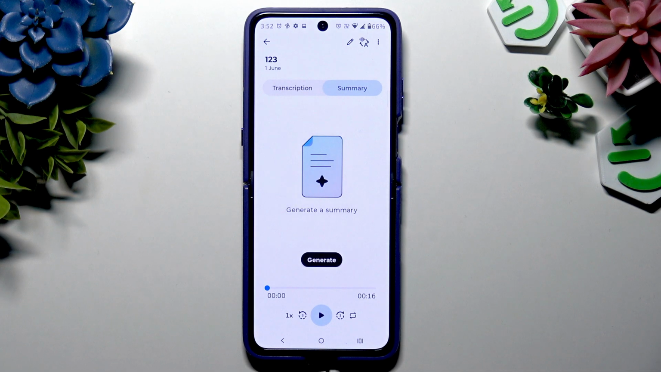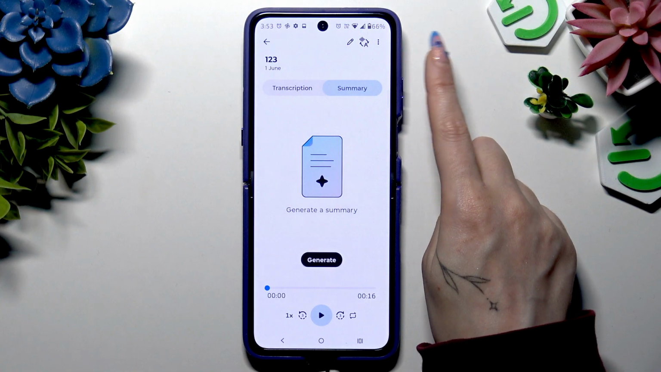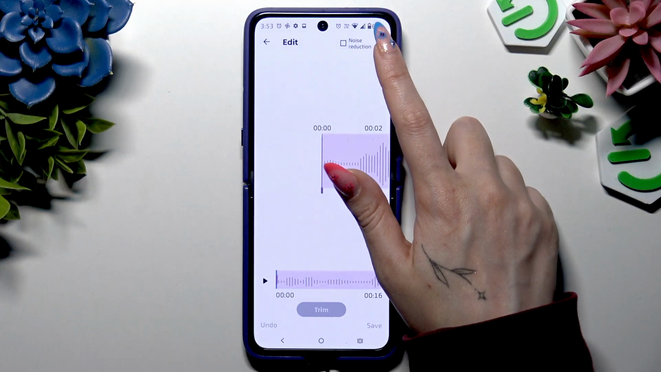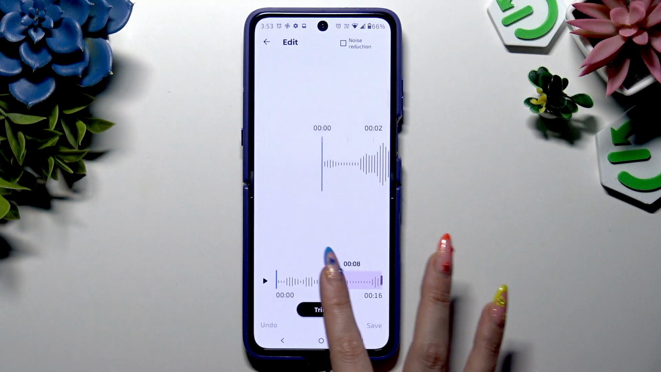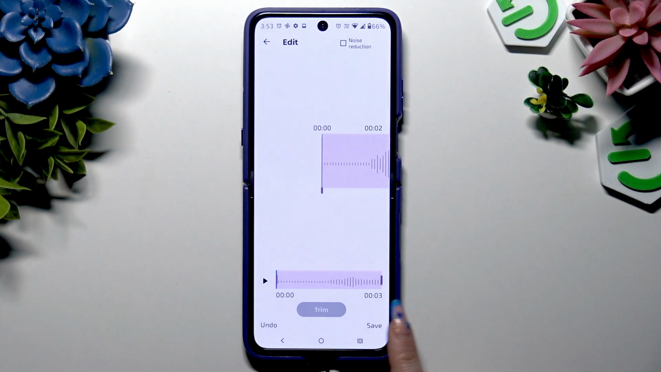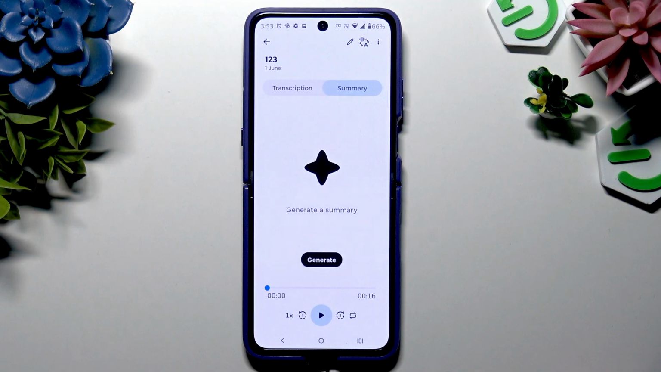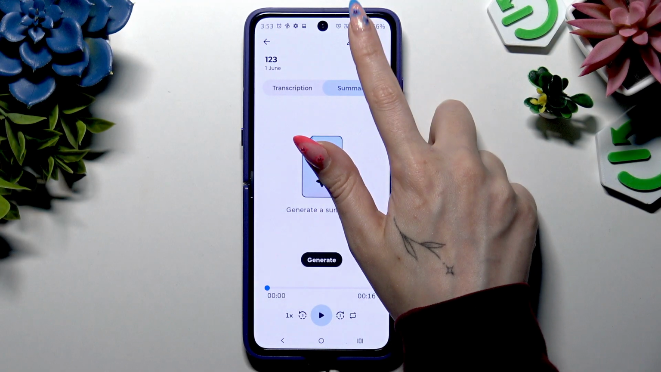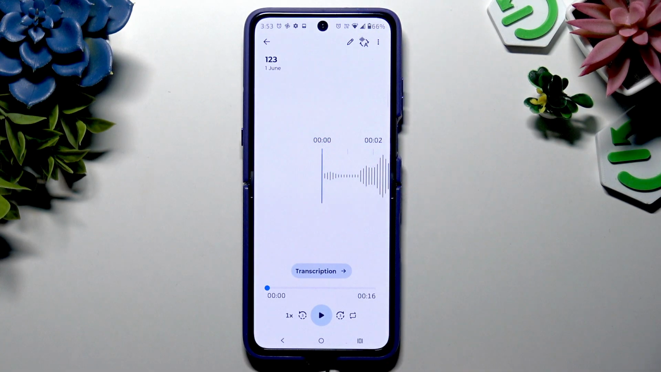To manage your recordings, you can tap on all of those options at the top right corner. Pen one is in order to edit your recording. For example, I will trim this section and then hit save and save this one as a copy. This one here will manage transcription.